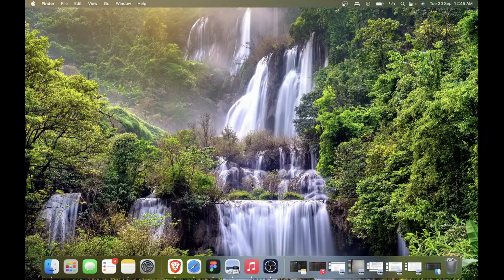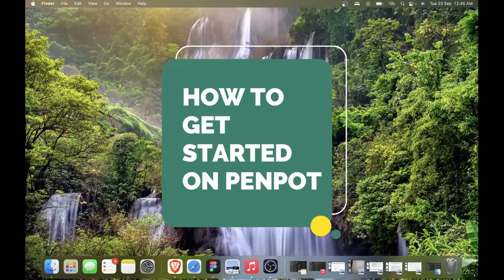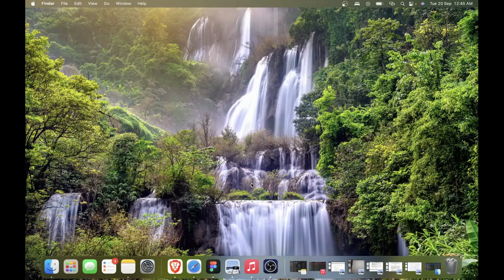So following the Adobe acquiring Figma saga that has occurred over the past few days, I got news of a new open source alternative to Figma called Penpot. In this video, I'm going to be showing you how to get started on Penpot. Without further ado, let's jump right into it.